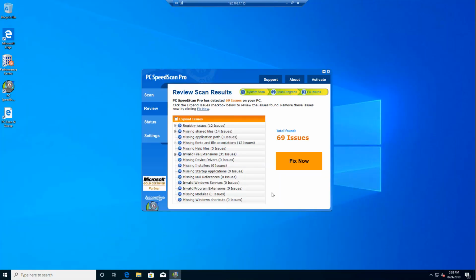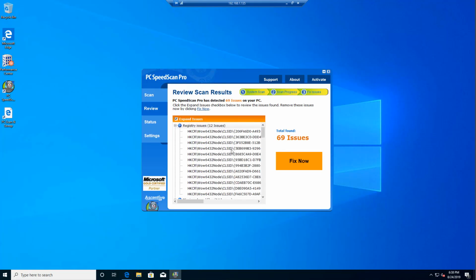And I guess it's telling me all the places where there's a reference to a file that's not found. It's the best I could assume, but the way that they do this. 69 issues, all right, let's see what these are. Expand issues, expand them all.